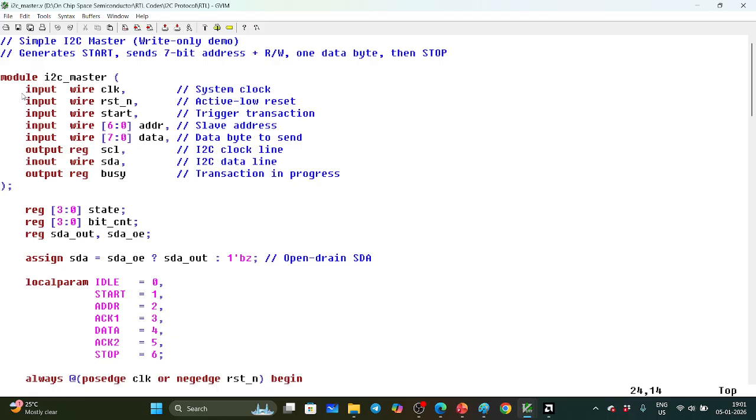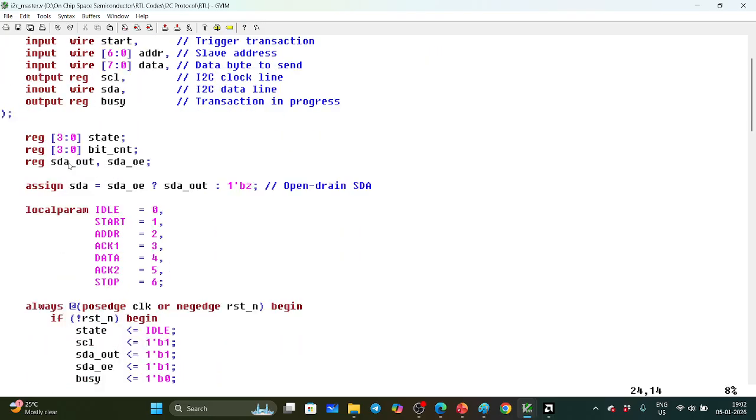So you need to declare the inputs, that is clock. This is system clock, reset underscore n, start, and address is 7 bit, 6 down to 0. So this is the address, and data is 8 bit, 7 down to 0. And you need to initialize this output as SCL, that is output serial clock line. Okay, and inout, as this data line is bidirectional, so you need to consider inout, that is a serial data line, and one more signal that is busy. Okay, output reg busy.